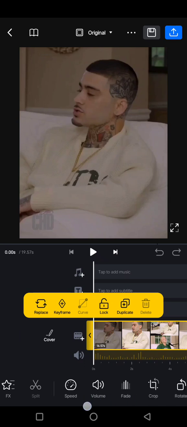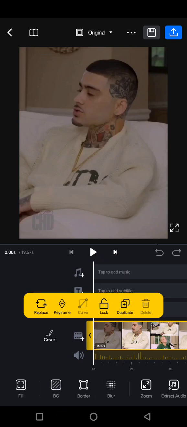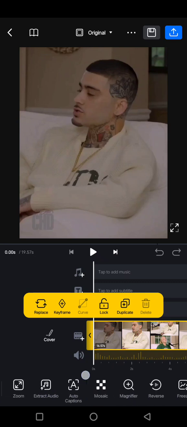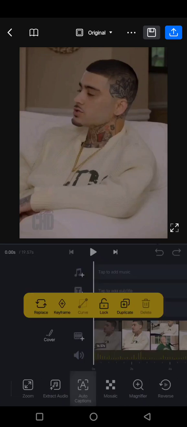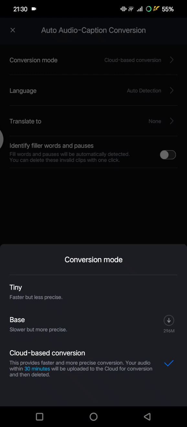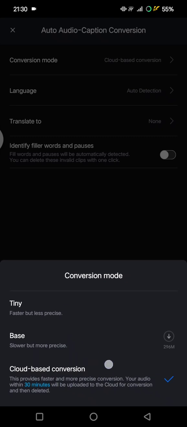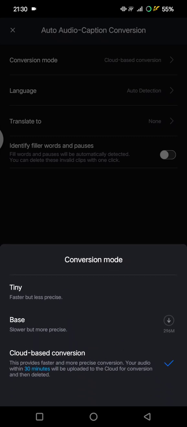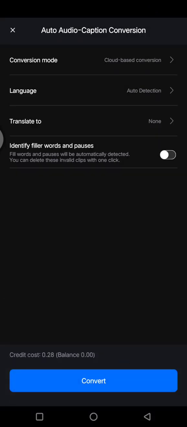But if you want to make it easy, you can just use the auto captions feature on VN. So here you can just swipe at the toolbar at the bottom. There will be this auto caption, so just tap on the auto captions and choose the conversion mode. Here you can try to use this tiny, faster but less precise, base, or cloud-based conversion. This provides faster and more precise conversions, and your audio within 30 minutes will be uploaded to the cloud for conversion and then deleted. So I'm going to just use this one.